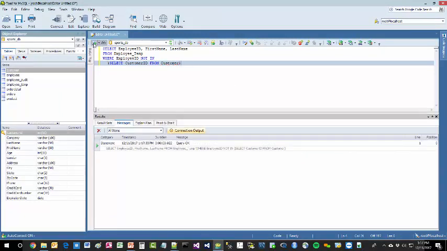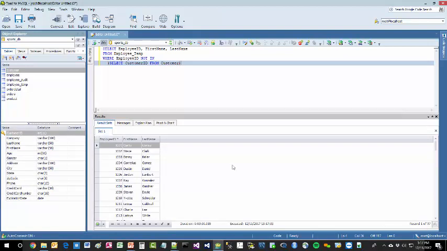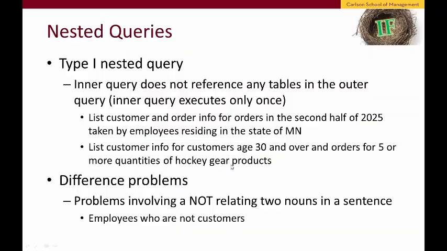Did not copy the parentheses. 97 if you look at the bottom right corner. Okay, so at this point I'm going to switch back to presentation and pause.